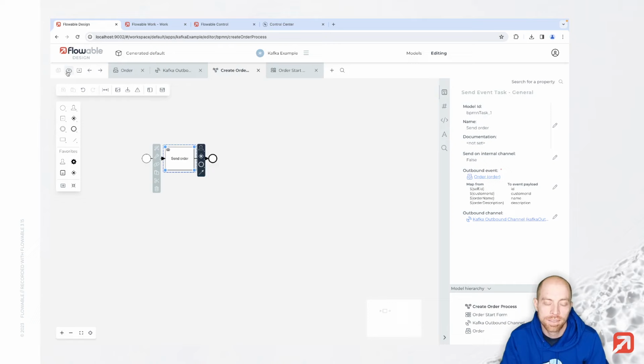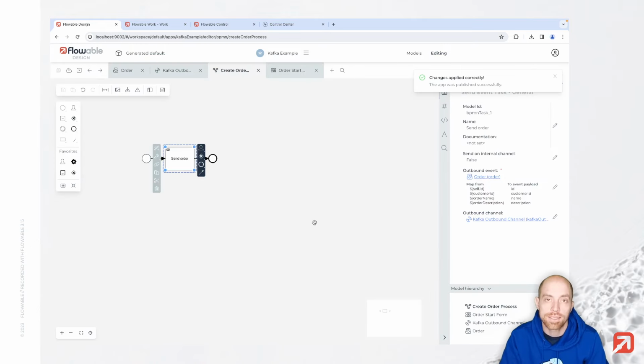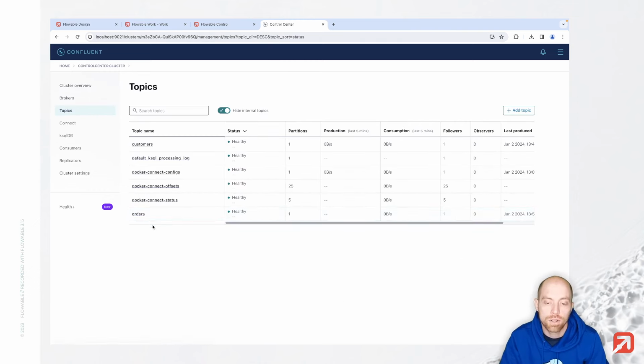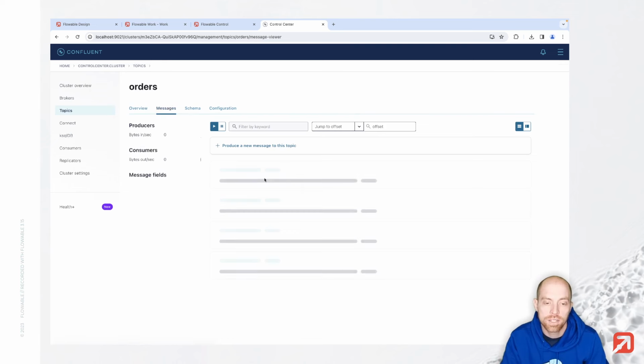Let's save that and then publish that. And you now need to ensure in the next step that somebody is listening for those events. Now, either you have another application or you go to the control center. In the control center, you can go to topics. And here I'm clicking on the orders topic, where I now say messages. And once somebody is producing those messages, we will see them popping up over here.